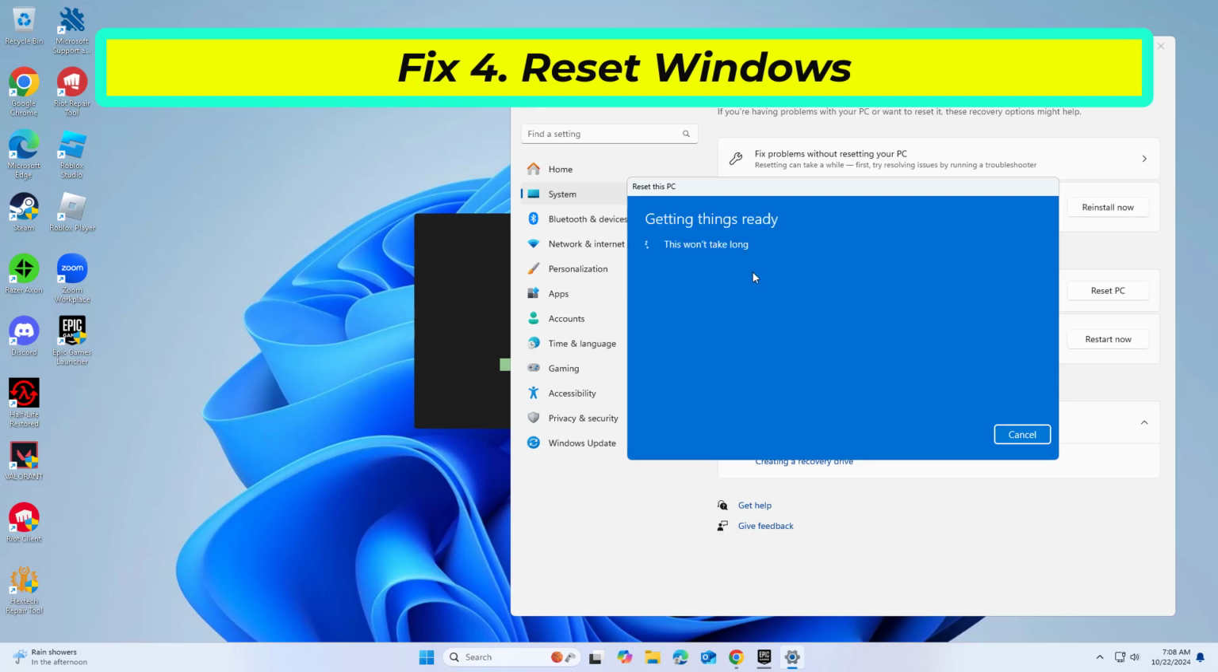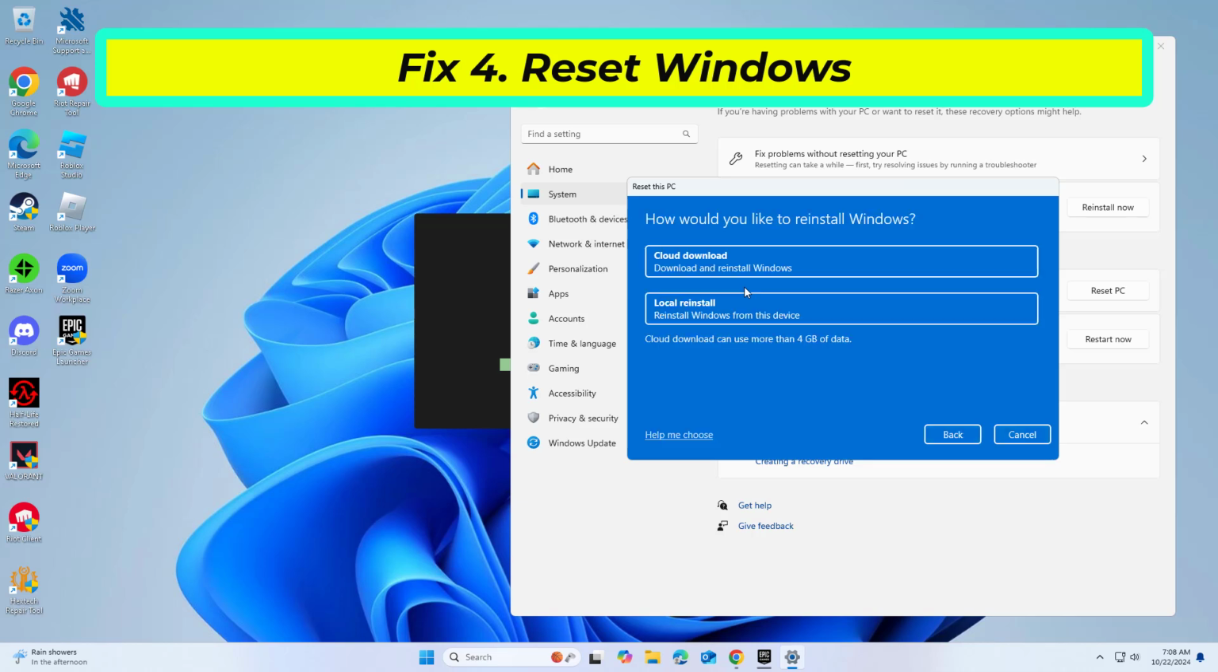Select Keep My Files and Cloud Download. Next, pick whether you want to reinstall the apps. Click Reset. Your system will restart, and the process of Windows reset will begin.